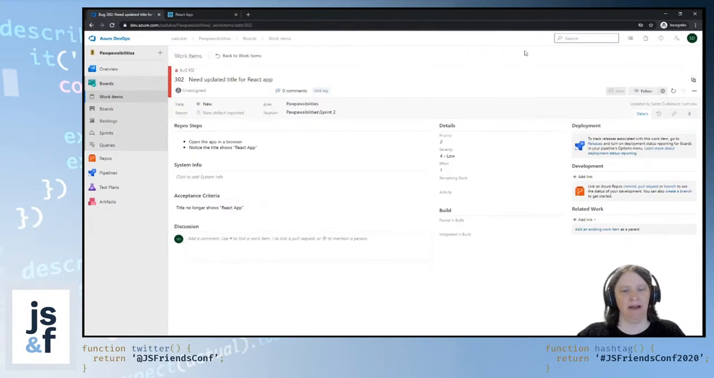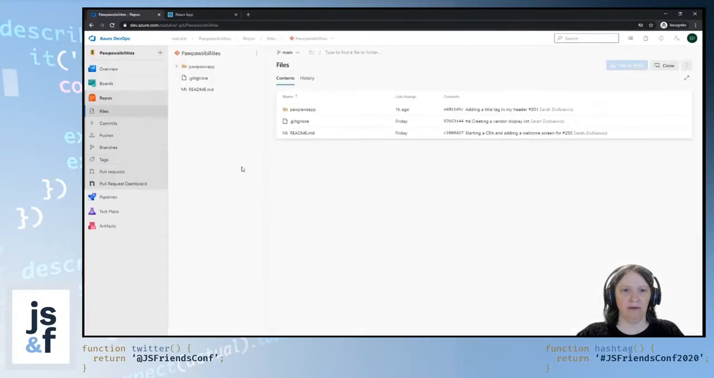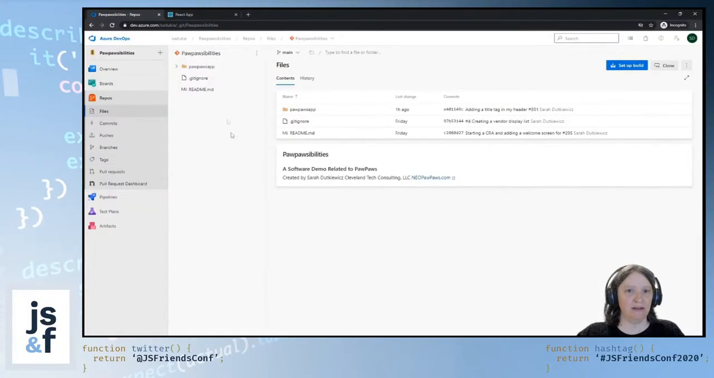Let's go update that. Instead of doing the whole cloning locally, we're just going to work within the Azure DevOps environment. So I'm going to go to repos. This is where our files are. Now, to change that title, I actually need to get into the public files.